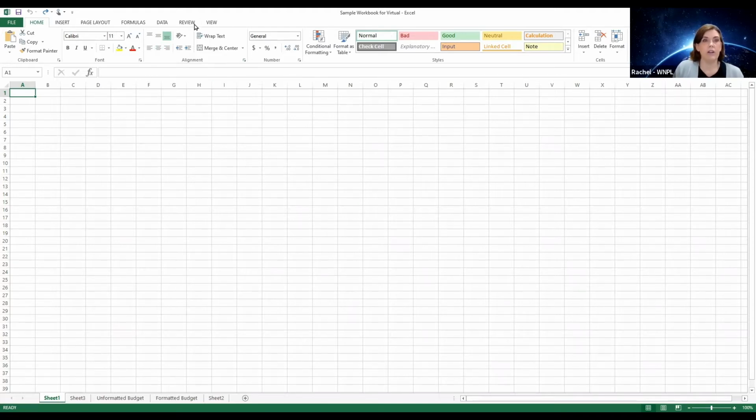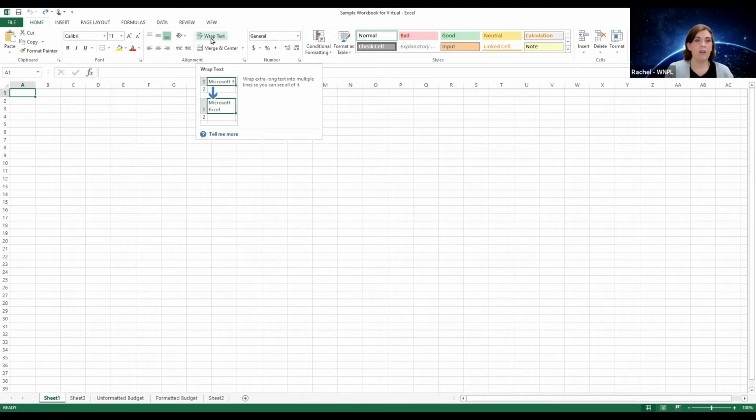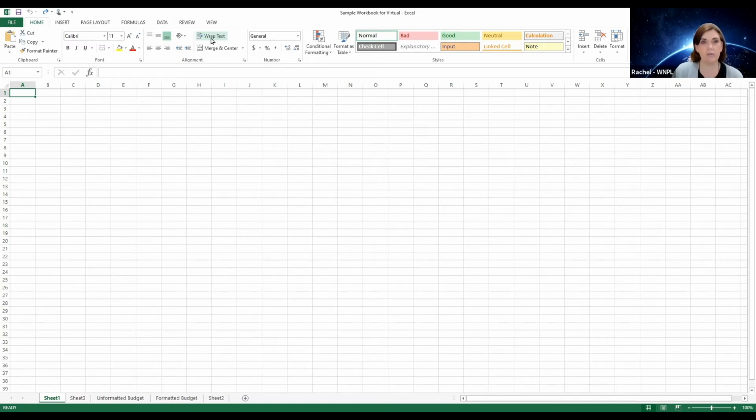Now, this section right here is another one that you might need to use. Wrap text is going to allow you to keep a group of text together in a single cell. What you'll notice as we start entering data, I'm going to show you a spreadsheet that has some data already entered into it, is that the text starts disappearing under other columns. So in order to avoid that, you can actually choose to wrap the text and it will keep it all together in a single cell.